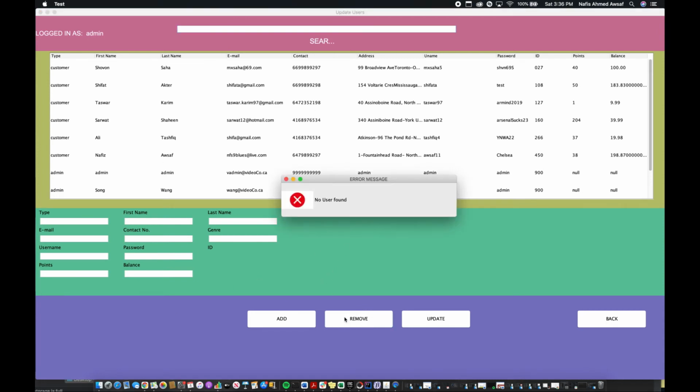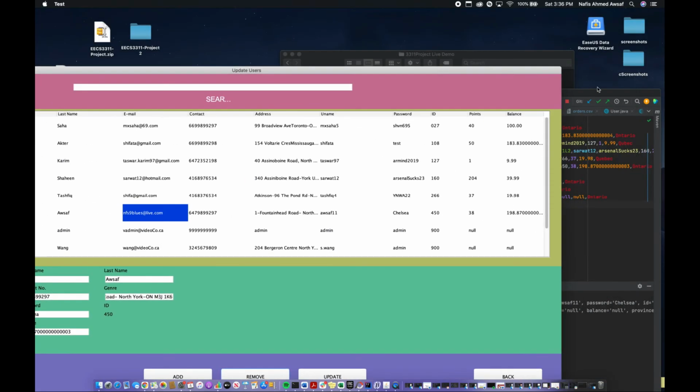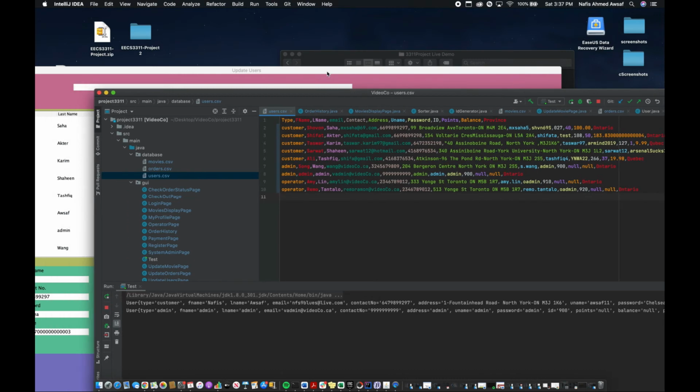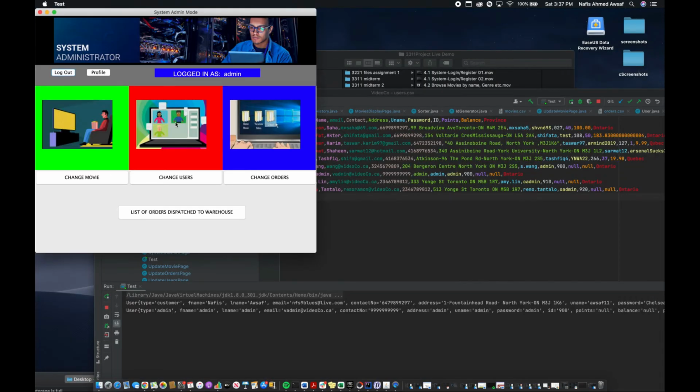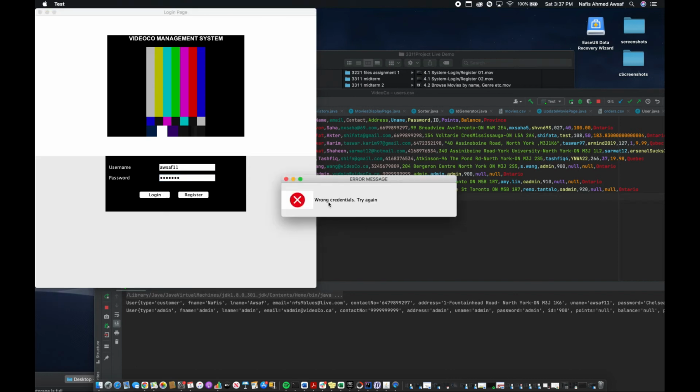So let's say I'm going to remove a user. I'm getting this error message because we haven't selected any user to remove yet. So let's remove myself. User removed successfully, and let's see the changes to our users CSV file. You see I no longer exist in the system. Let me try to log back in as myself with my user, and it says wrong credentials because I do not exist anymore.